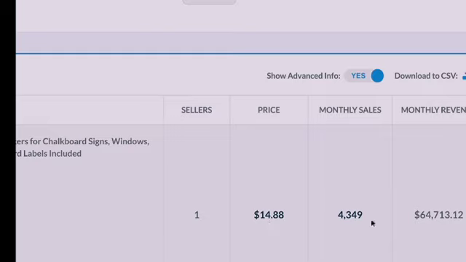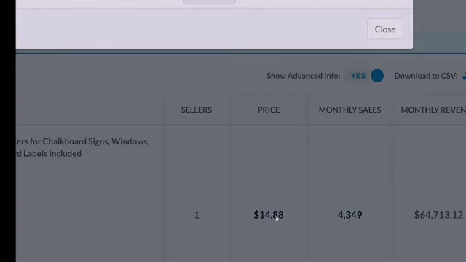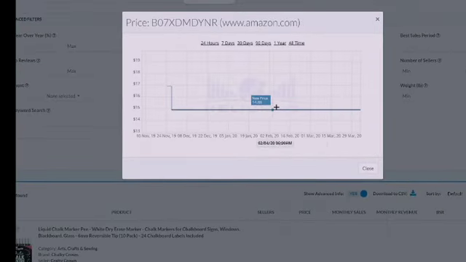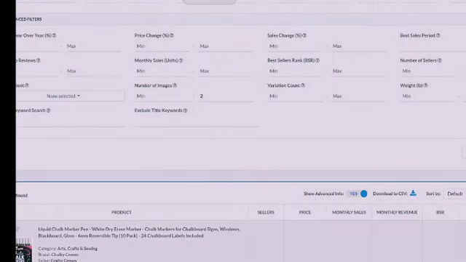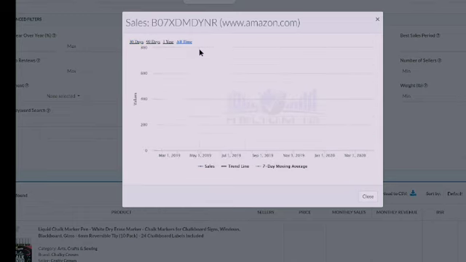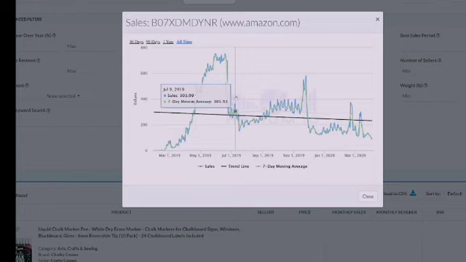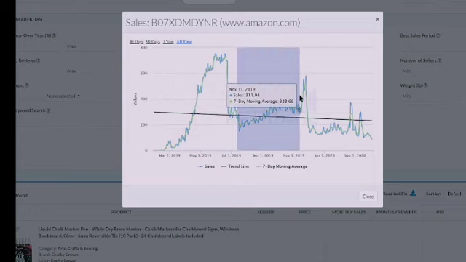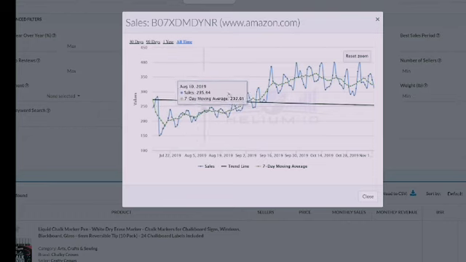Do you guys notice how my mouse turned into a hand right here? That means that you can click here and you'll get an actual graph of the history of the price. If I click here, there's monthly sales. I can get a graph of the history of the sales. And don't forget, you can go all time if I wanted to. And then I can zoom in on certain times by clicking and dragging and then letting go. And then boom, it zooms into a certain time period.